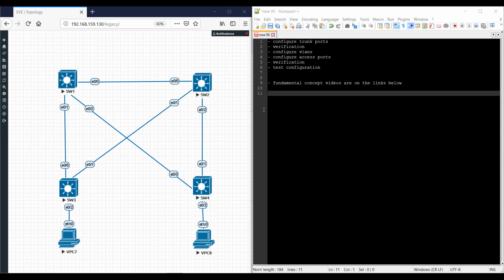We will use EveNG to build the network. Shout out to EveNG developers for creating this awesome program. I'm using the free version, but if you want to get the full features of the program, I suggest you buy the full version. Okay, let's start.